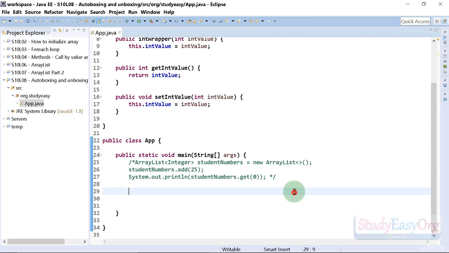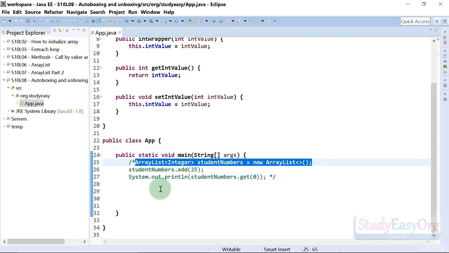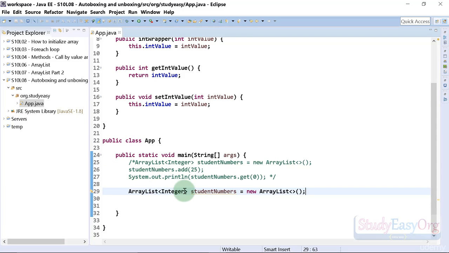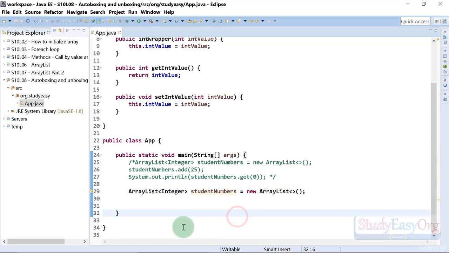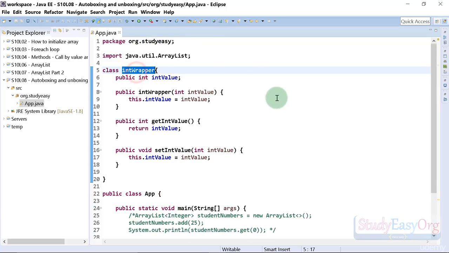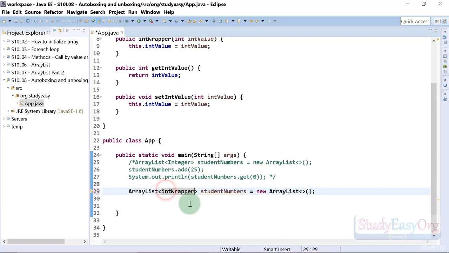Alright, so now we will be adding yet another list. Let me copy this line of code and paste it in here. Now we will be creating a student numbers list, but we will not be making use of the wrapper class which is provided by Java. We will use this IntWrapper. So let me copy the name and paste it in here. So now we have the custom wrapper class.